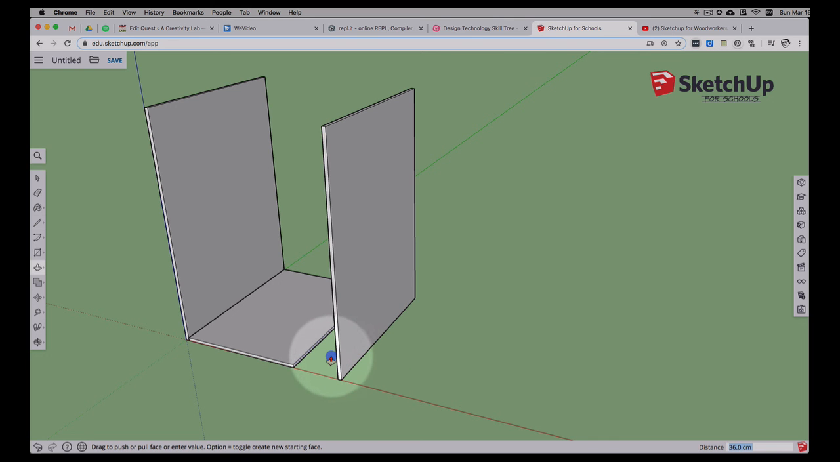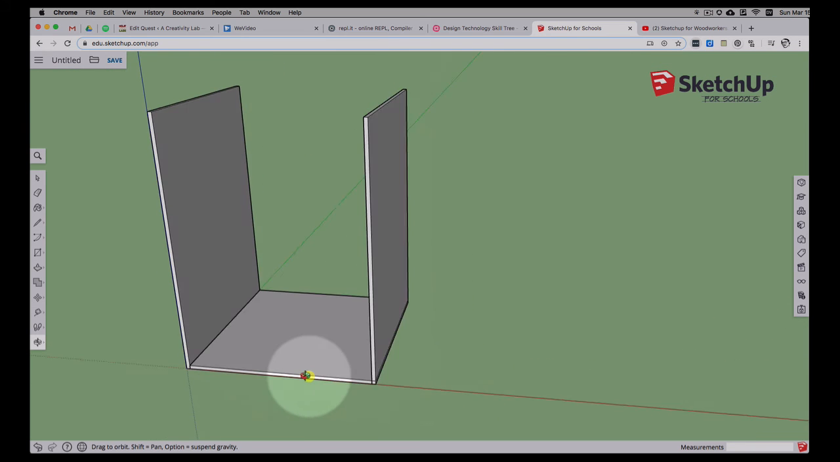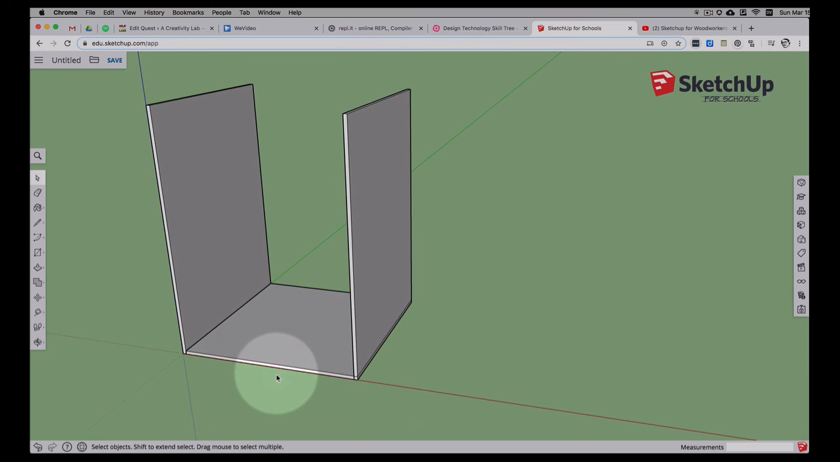I could make it too short. That's not what we want either. SketchUp makes it very easy to make it exact by snapping it based on what it thinks we wanted. And now that's a perfect match. It's exactly right. So let's copy that one again. Choose the Move tool. Oh, now we've got to group that one.